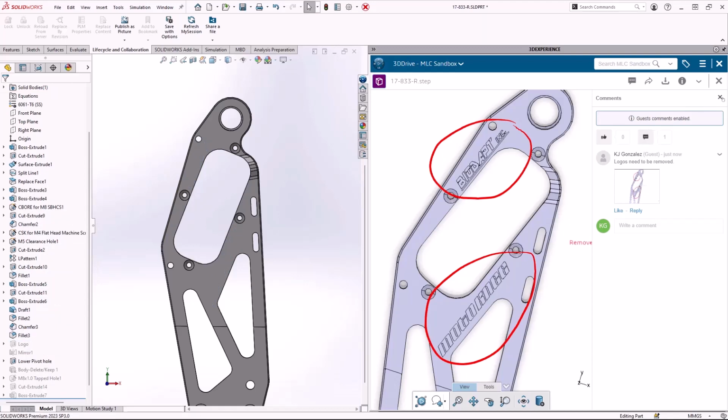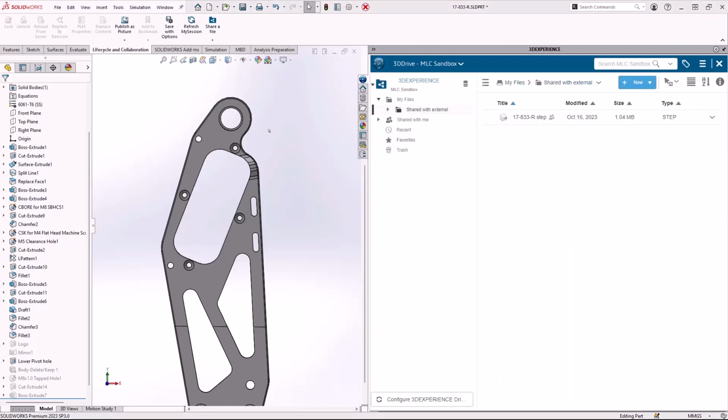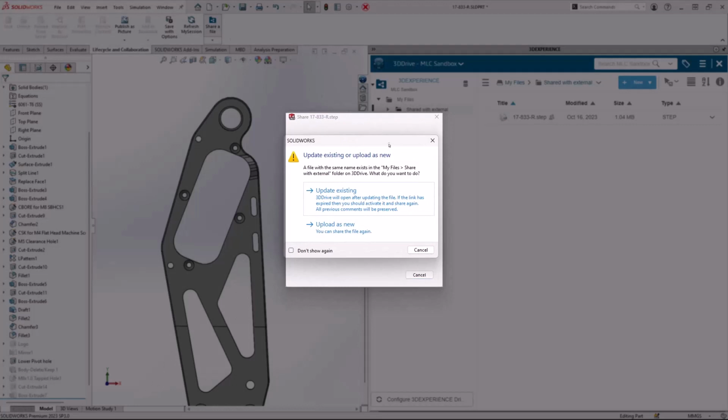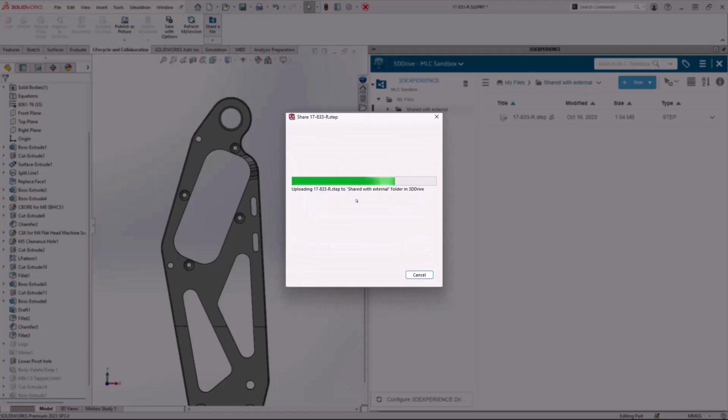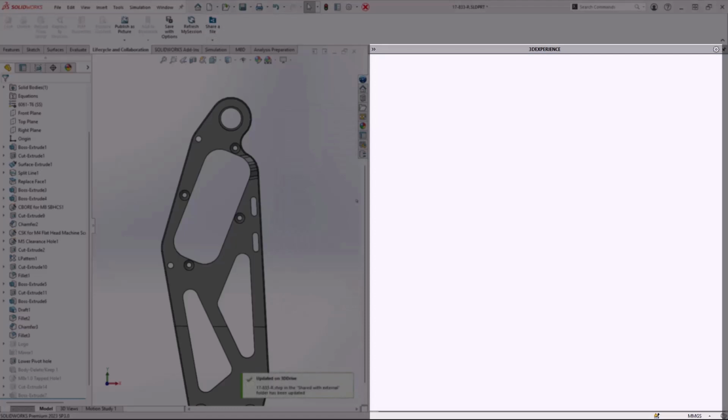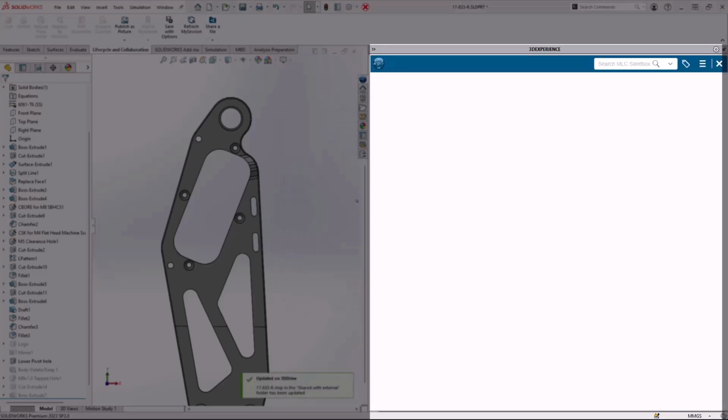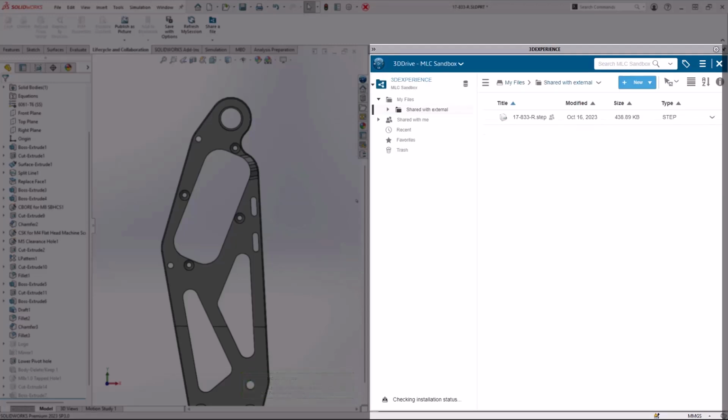Once I've made this type of design change, I want to inform the person I'm collaborating with of the change. I'm going to click Share a File a second time. This now gives me a set of options. I can either update the existing step file with this step file with changes, or I could choose to simply upload as a brand new step file. I'm going to choose Update Existing because it's going to maintain my markups. If you choose to load this as a new file, you're not going to see the markup from the original file. So there is a little bit of a difference there.